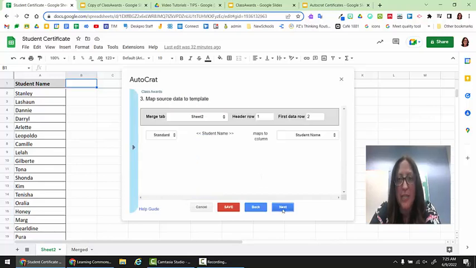We're on to the next step where Autocrat looks for those merge tags. We want to make sure that they're mapped correctly, that the column name matches the merge tag. If it doesn't look correct, we need to make sure that we've selected the right sheet from the bottom if there's more than one sheet, like in this case, as well as made sure we know where the tags are.